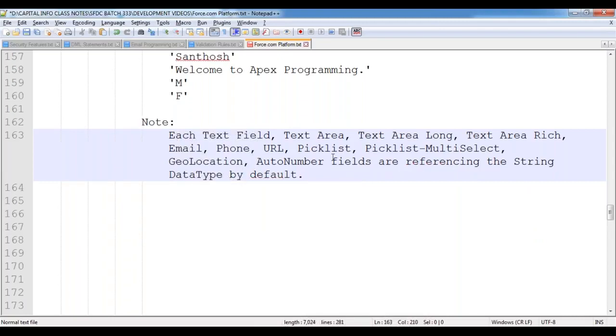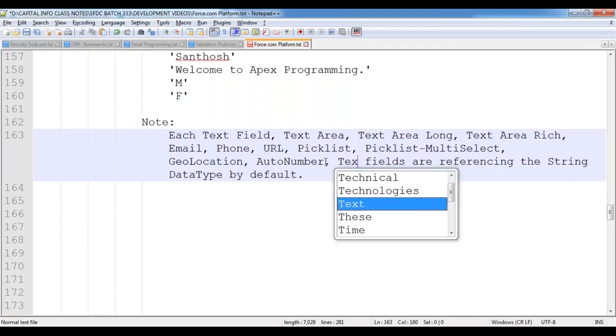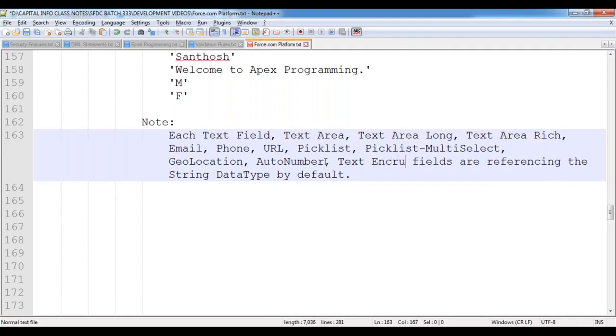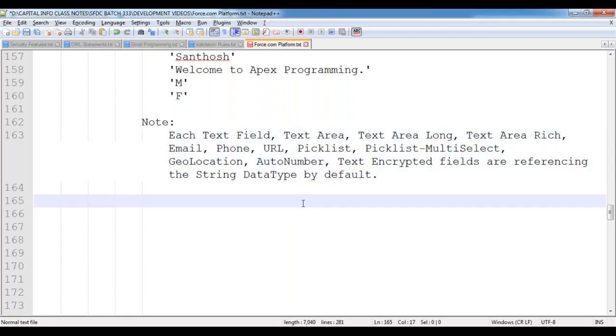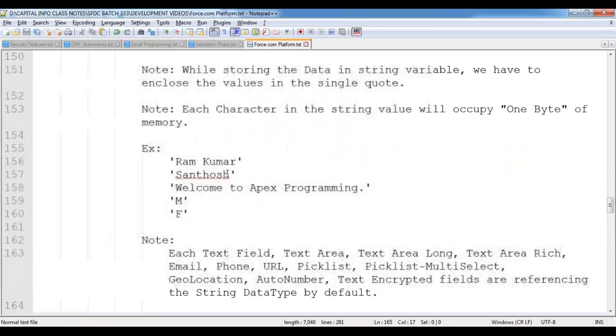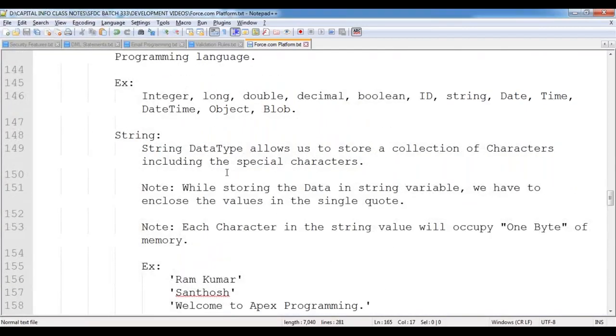Okay, each text field, text area long, text area rich, and then we have email along with phone, URL, pick list multi-select, geolocation, auto number, and then fields like text encrypted. All these fields are referencing the string data type by default. This is the internal functionality of the string data type of ORM.